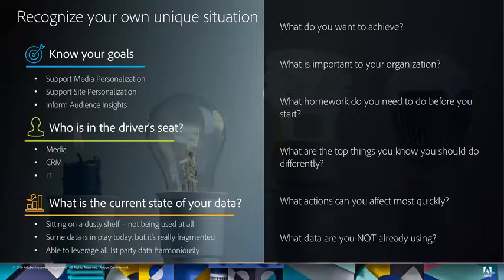It can be tough to know what your next steps are. So what we encourage customers to do is to ask questions of themselves and also of the stakeholders that they're working with. Ask, what do you want to achieve? What's important to your BU, to your division of the organization? What do you need to do before you get started? What are some of the things that you're currently doing that you'd like to do differently? What are the things that you can take, the actions you could take that are going to have the quickest impact? This can help with the prioritization of use cases. And then what's the data that you're not using that you'd like to tap into to inform some of those personalized experiences?